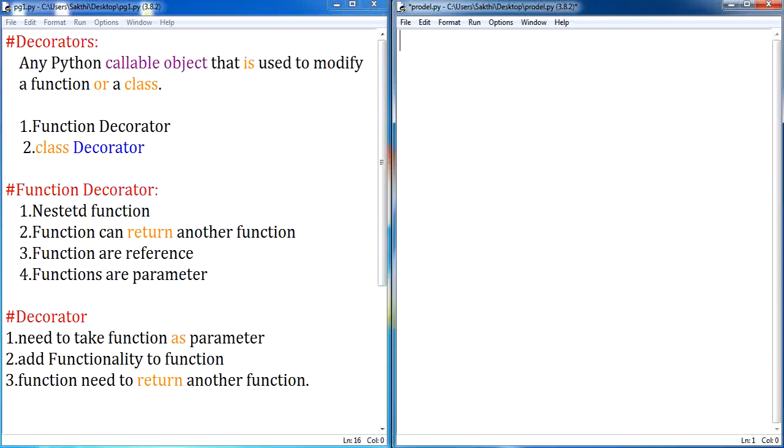A Python callable object that is used to modify a class or a function is called decorator. Whenever I say decorator, decorator can be implemented in two ways, either as a function decorator or as a class decorator. Let us start with function decorator. If you want to start with function decorator, we should have knowledge about four things. Those are nested function, functions can return another function, functions are reference, functions are parameter.